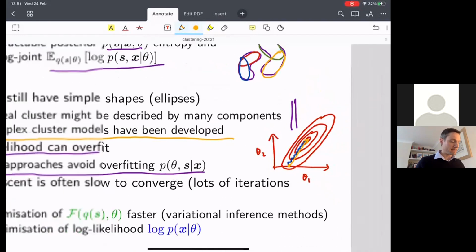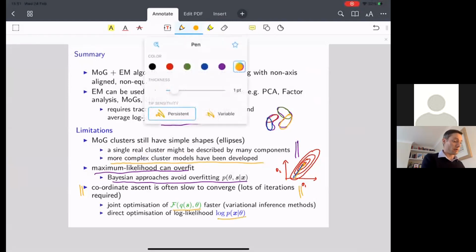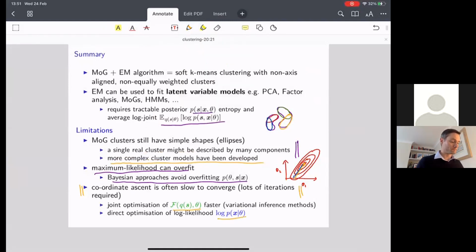So in practice, that means you shouldn't use EM in many cases, even though there are a huge number of implementations out there that do. In fact, joint optimization of the free energy is possible and used a lot, and direct optimization of the likelihood, which is something we also talked about in lectures, works well too in many cases.